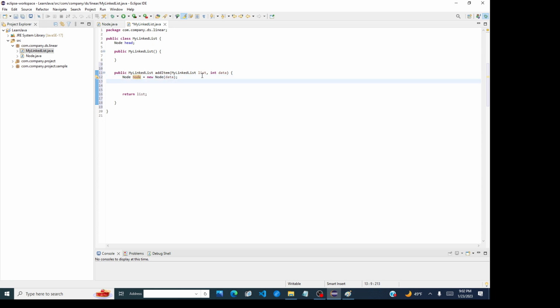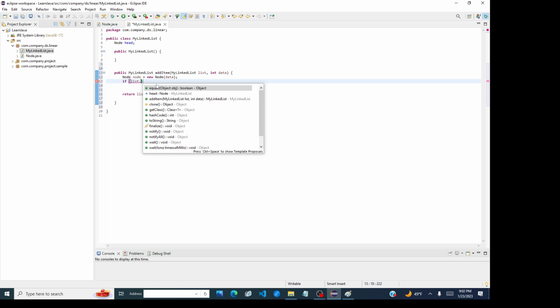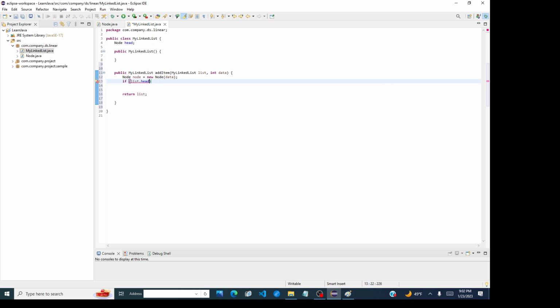This is a linked list, so I'm going to check if this linked list is empty right now. So how do I check empty? I can say if list dot head is null, it means this is the very first element I'm inserting here. Let me also put the else part here. So the list is empty right now. If that's the case, I'm going to take this head and assign this node to it. So this node becomes the head of the linked list.